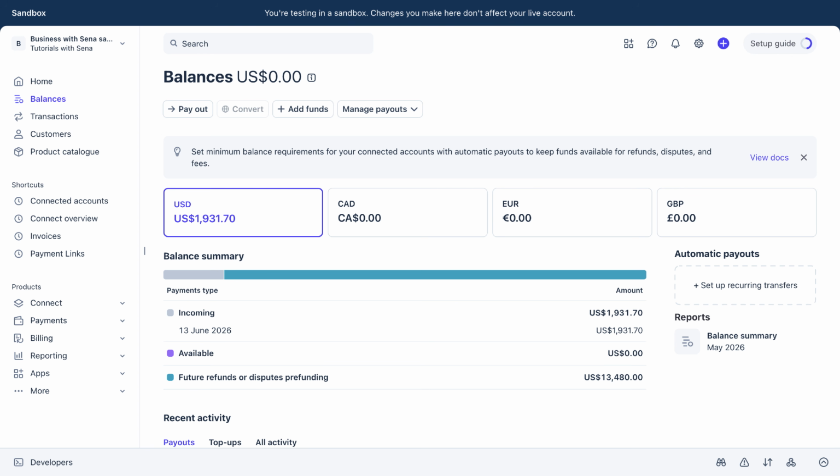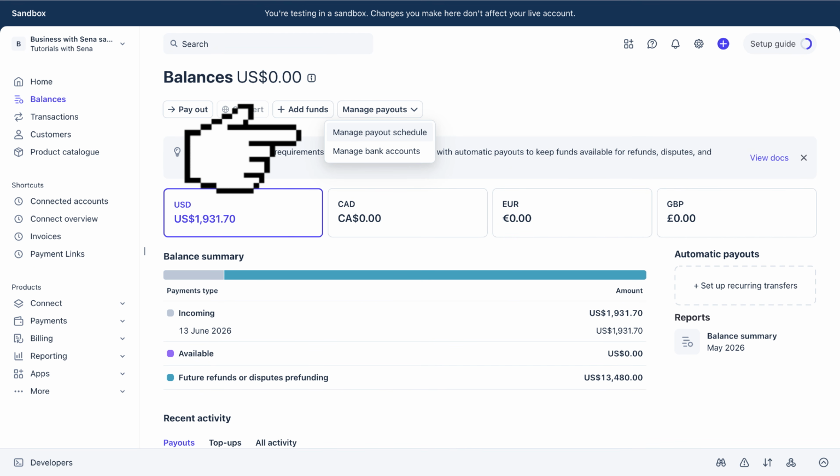You can also manage your payout to be sent automatically, like on a daily basis or monthly basis, by clicking on the Manage Payouts button over here and choosing the Manage Payout Schedule button to manage your payouts on Stripe.